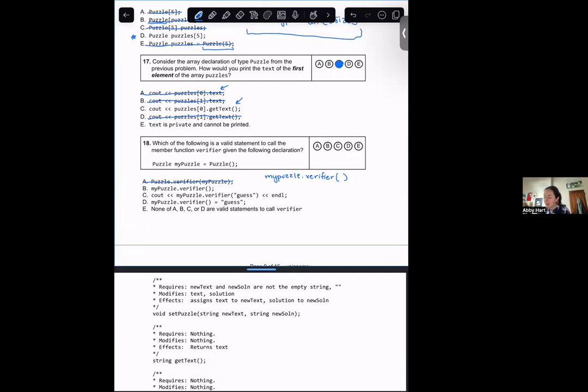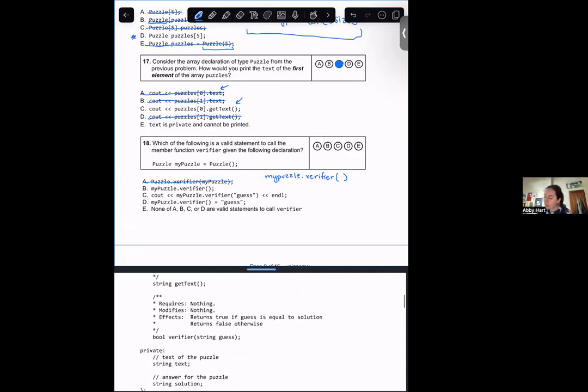So B does look very similar to what I just wrote out. The only thing is, remember that whenever we looked at this verifier function, it took in a string as the parameter. So we're not passing anything in here. So B is not going to be a valid way to call verifier. And then C, we are using mypuzzle.verifier, which is correct, and we are passing in a string, which is what we wanted. So C looks like it's going to be the correct answer here, but let's rule out D.